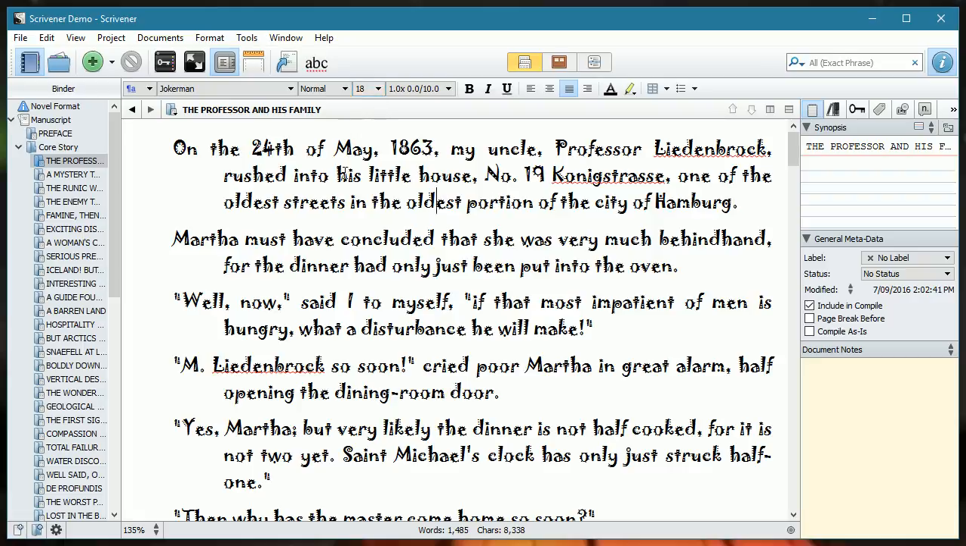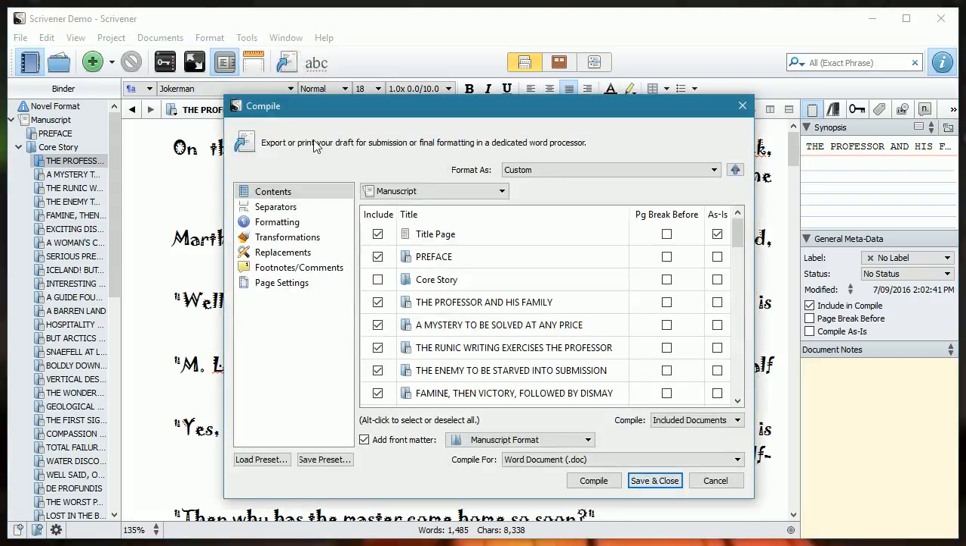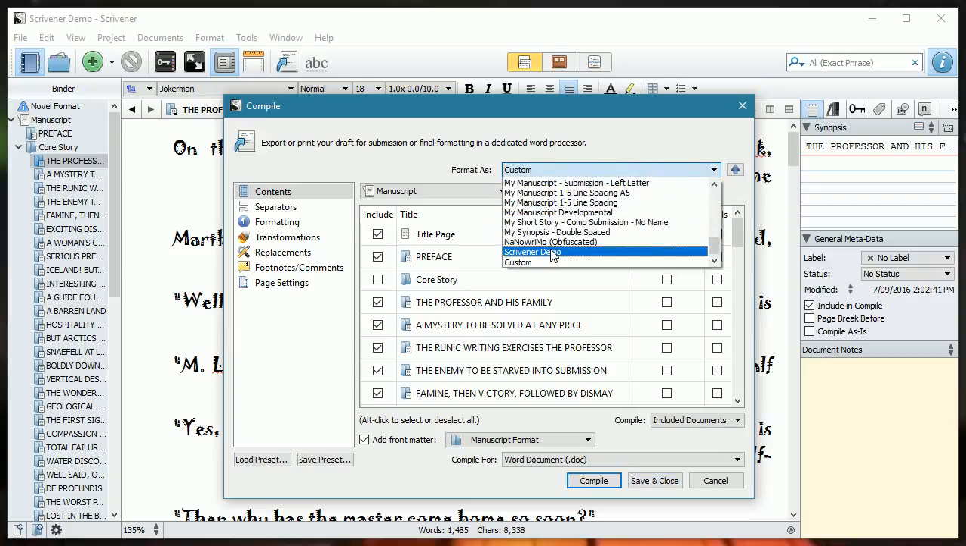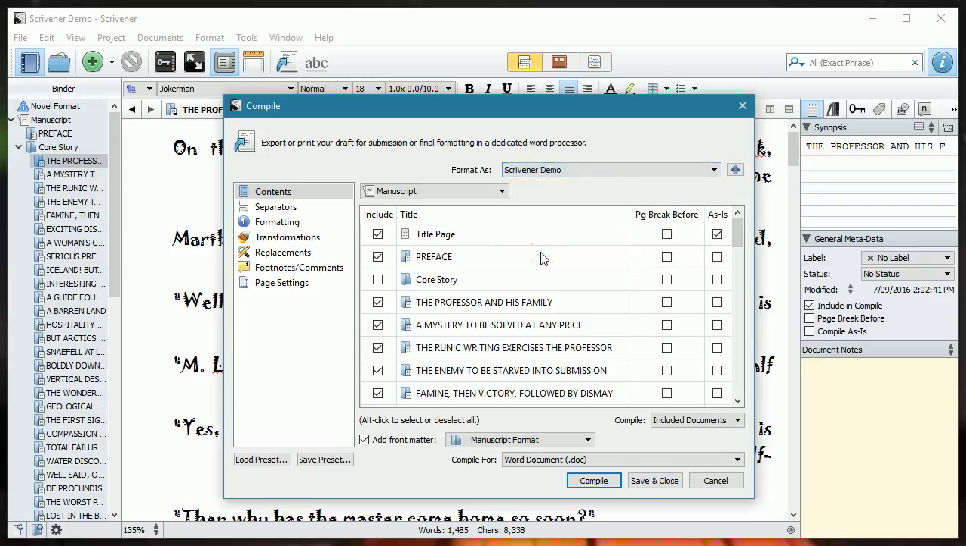Now to prove to you that this is not going to change what happens within our compile, remember this is the chapter that's called Professor and His Family. So we're going to go Compile. In the previous videos, we had changed some of the default settings that we had within this, and we created a custom Scrivener output, Scrivener demo.